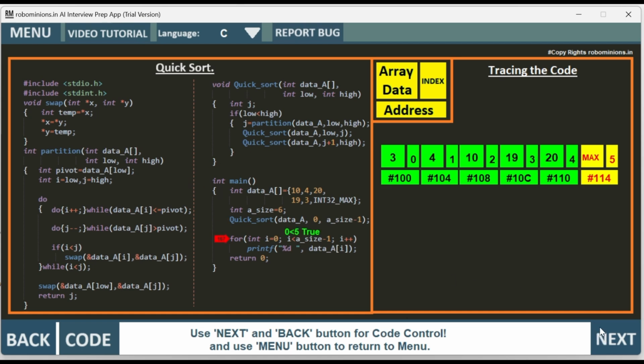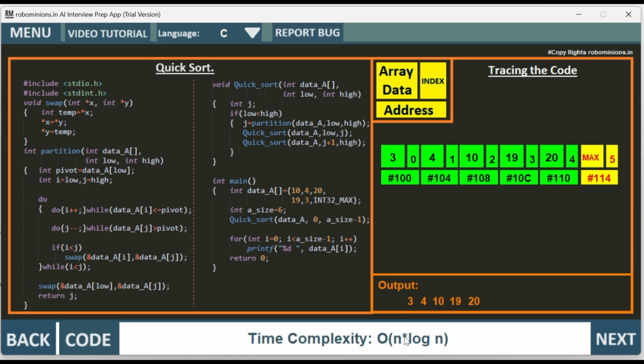Now we print the data for int i equal to 0 to size minus 1. So 0th index has 3, index 1 has 4, index 2 is 2, index 3 is 19, index 4 is 20. So 5 less than 5 is false, comes out of the for loop and returns from the main function. The time complexity of this algorithm for this data set is order of n log n.